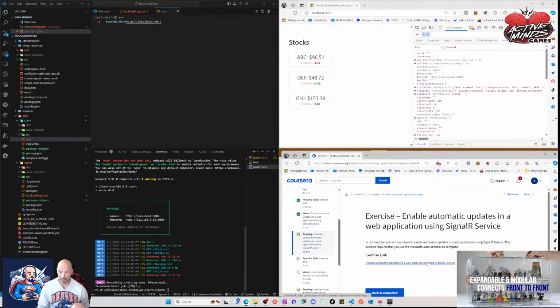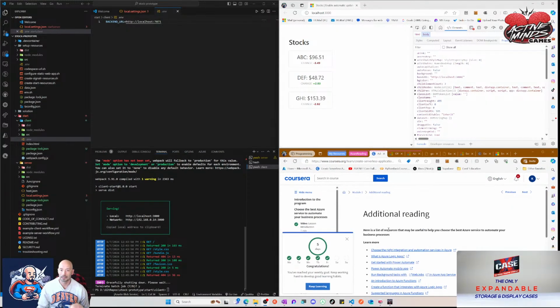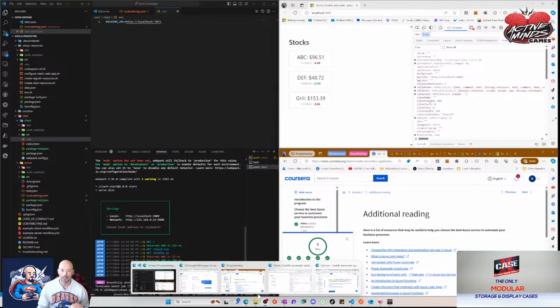All right, so we're going to go here. Enable automatic updates in a web application. Okay, so this one I already had. I already have the code up. That's this one. Or did I lose it already? Did I lose my page?